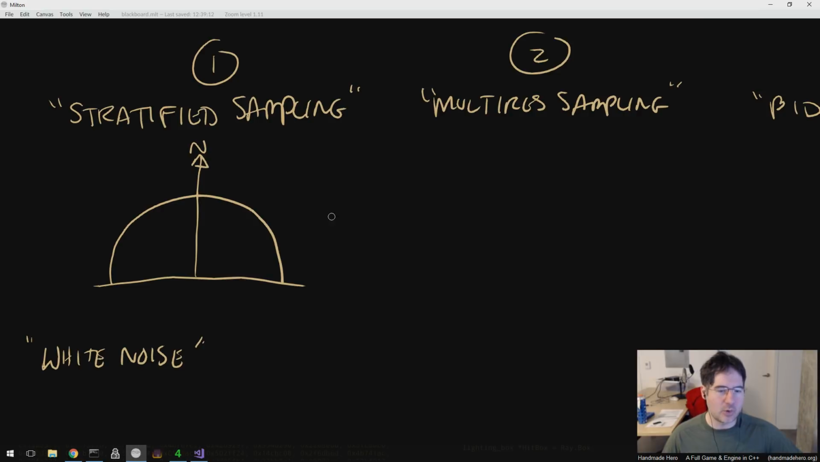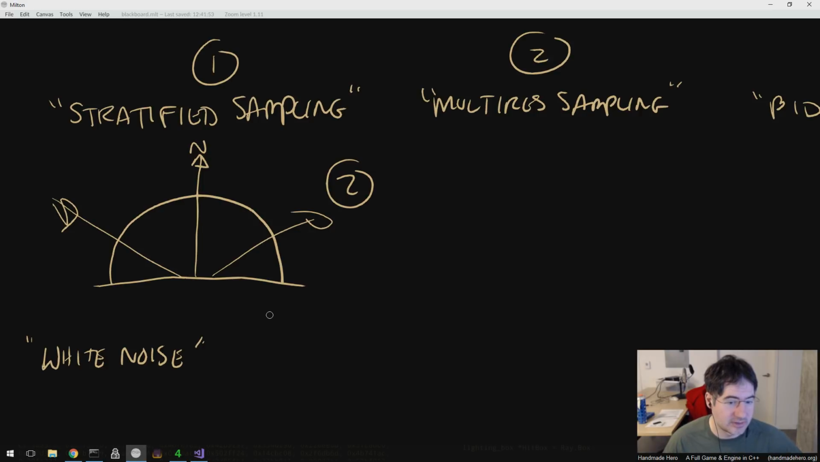Because let's say we only take 2 samples, right? Well, intuitively, we know we'd like to take 1 sample this way and 1 sample that way-ish. Because if we don't sample one direction at all, then we're very likely to have variance. If the light source was over here and we're shooting this way, we won't see it at all, right? So coverage is kind of important to us.